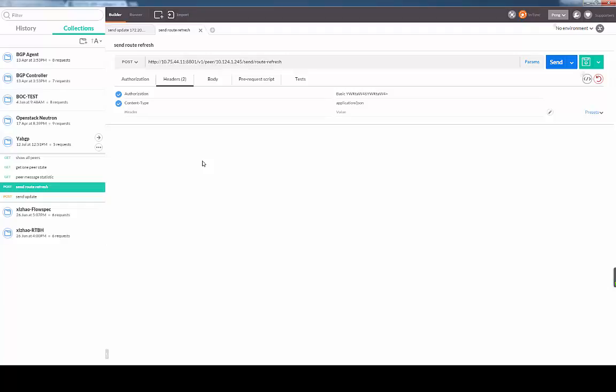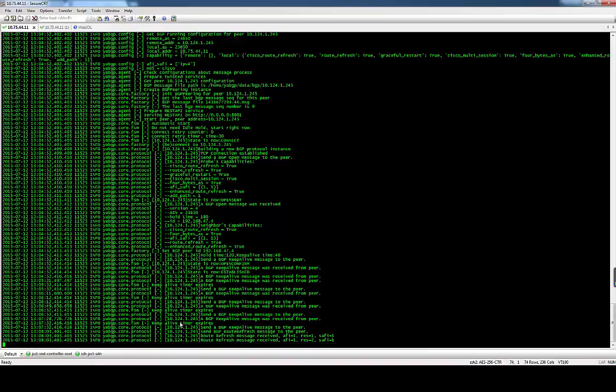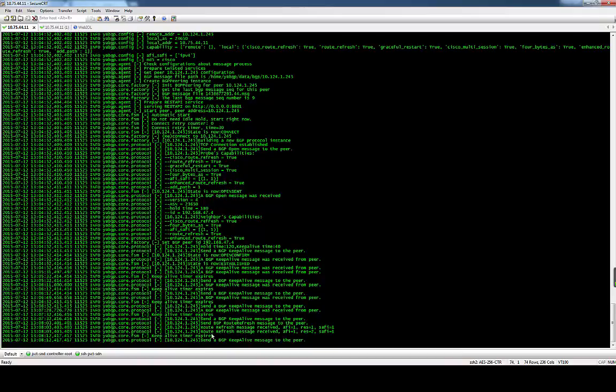And the fourth one is that you can send some BGP messages. The first is route refresh. If you want to send a route refresh, you can use this API. Let's send it out. This response means the operation is successful, and you can see from the log that we have sent a BGP refresh message to the peer.